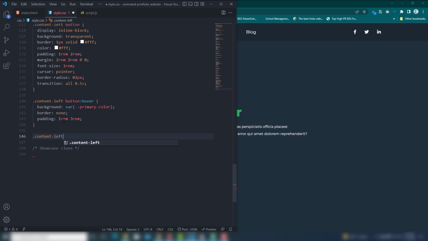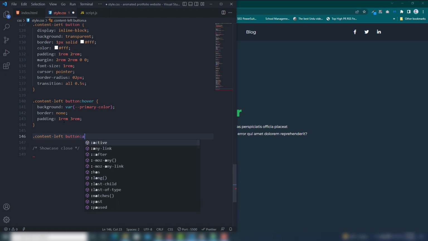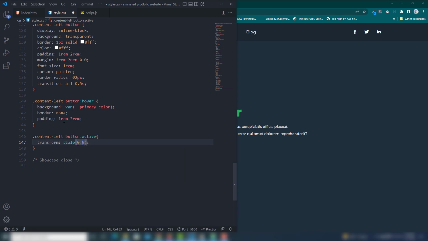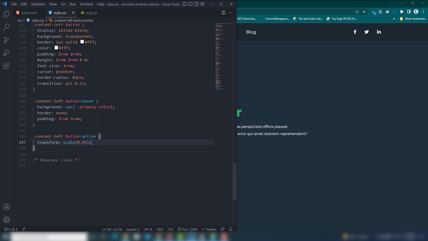When the user clicks on the button, this is a call active, so I'm gonna target the button call active. Then I'm gonna use the scale transform. Scale will be 0.95. So save, and I'm gonna click on that. As you can see, clickable button.